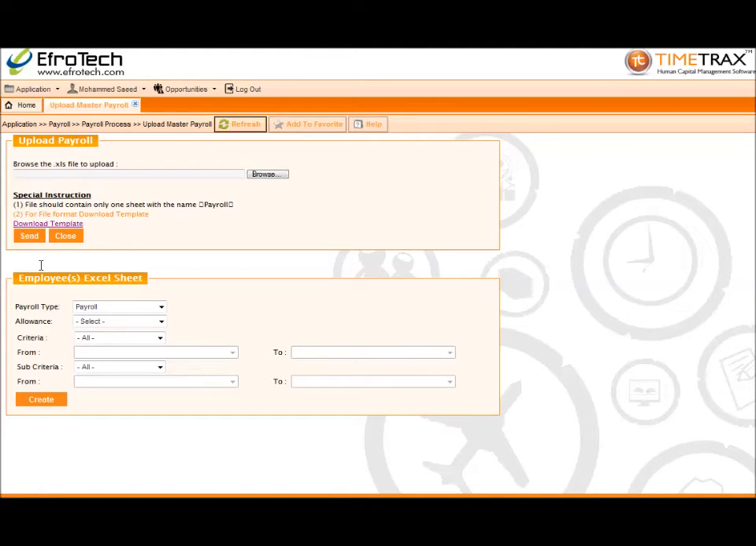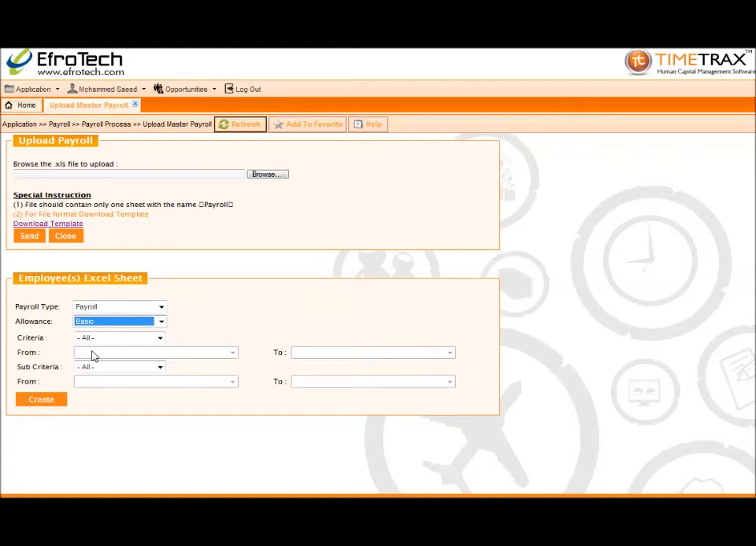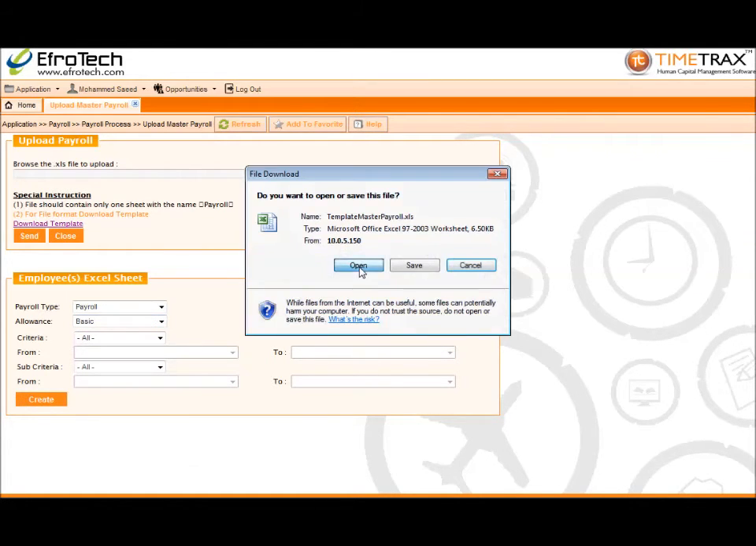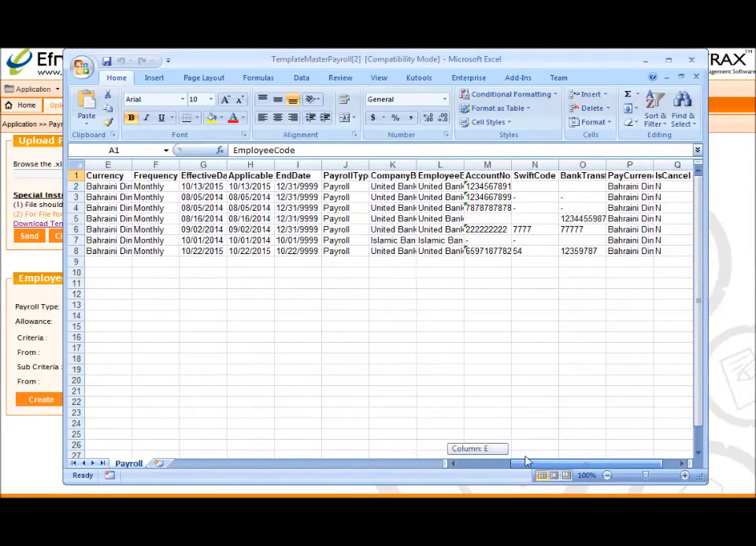Not only can you directly upload a spreadsheet for master payroll, but TimeTrax also provides you another feasibility to create your employees' sheet, which you can edit as per your requirement. Select payroll type from the drop-down. Then select allowance and criteria from the drop-down, or you can keep all. Then click on Create button. This file contains all employees' information. You can add details and upload it to the system.